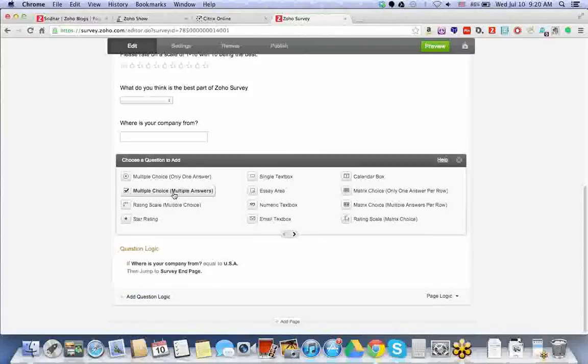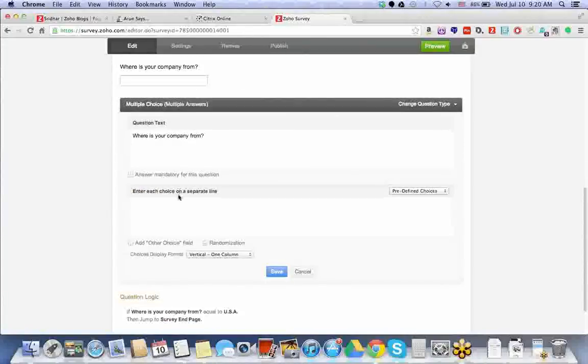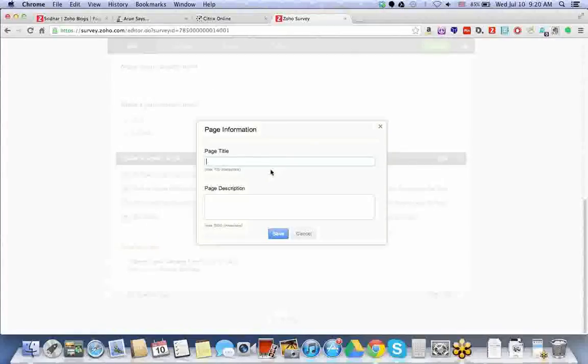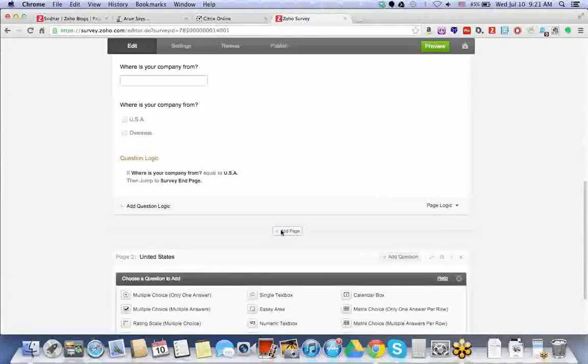Great. So let's see. What type of questions do we have so far? We have our header in the front. We have our multiple choice. We have our essay box. We have our rating scale, and we have our drop-down menu question. Great. So now let's show you how our question logic works and how you can make intelligent survey questions so that it self-selects. So let's do a single text box. We'll ask something basic such as, where is your company operating? Where is your company from?